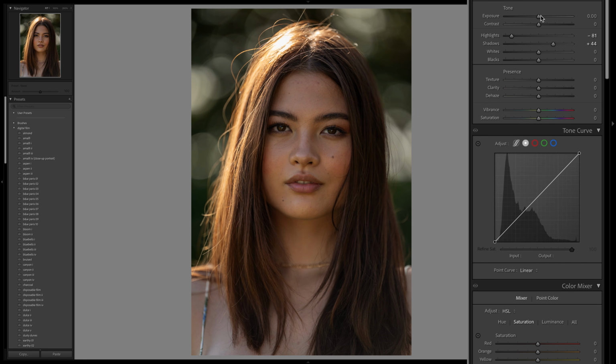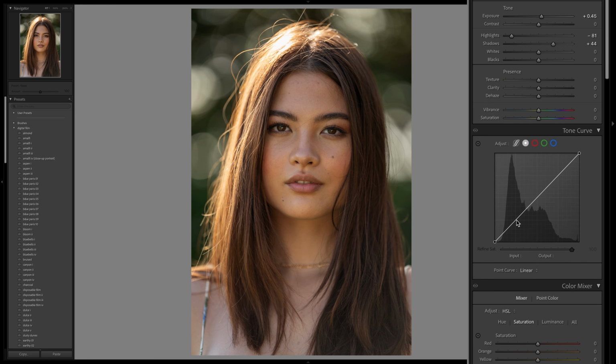So the way I like to use my tone curve is by putting 2 points down, one in the shadows and one in the highlights. And then I create an S shape, which will deepen the darkest parts of your image and brighten the lighter parts. And overall, it adds a bit of contrast to your photo. That is a super simple way you can use the curves panel, and you can even do that instead of using the basic slider if you want.